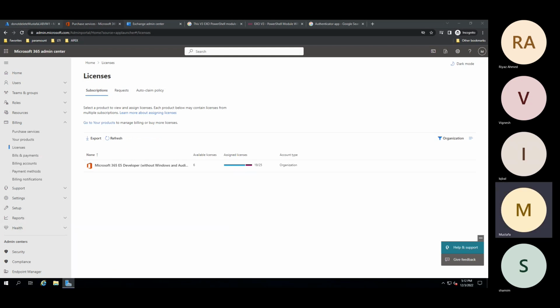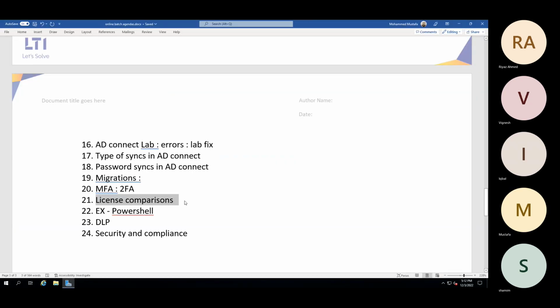Okay, so back to our next agenda, license comparison. This document I will share with you, and then probably I will spend some time with you on this. So, Exchange PowerShell.